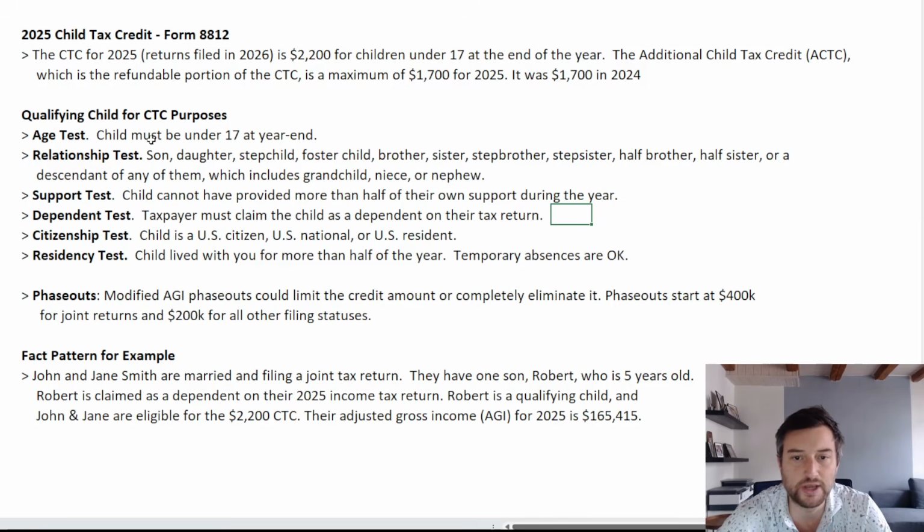So first test is the age test. In order to claim this credit for your child, they have to be under 17 at the end of the year. Now, a lot of taxpayers are, understandably, confused or upset that that's the age cutoff, because certainly if you have a child that's in high school, they might be 17, 18 years old. They're still living with you. You're still supporting them. But the CTC only applies for kids that are 16 and under. So if you have an 18-year-old that's a senior, they're not going to be eligible for this child tax credit.